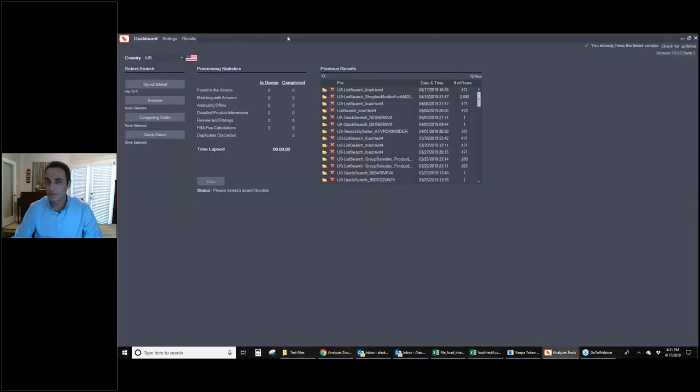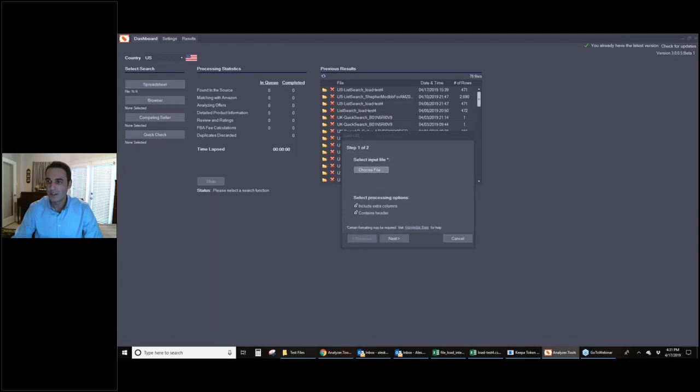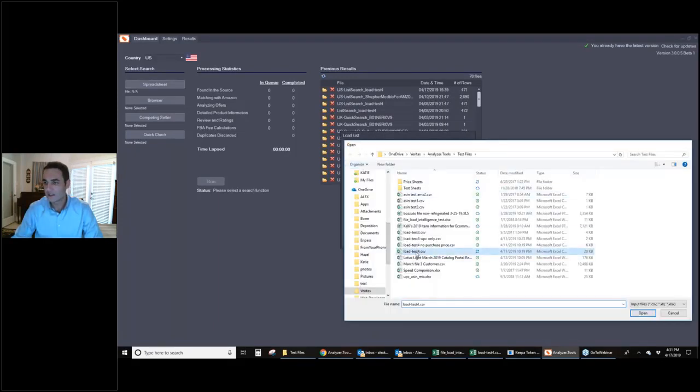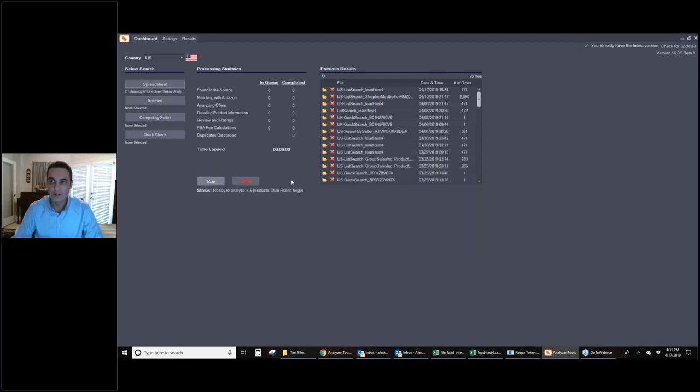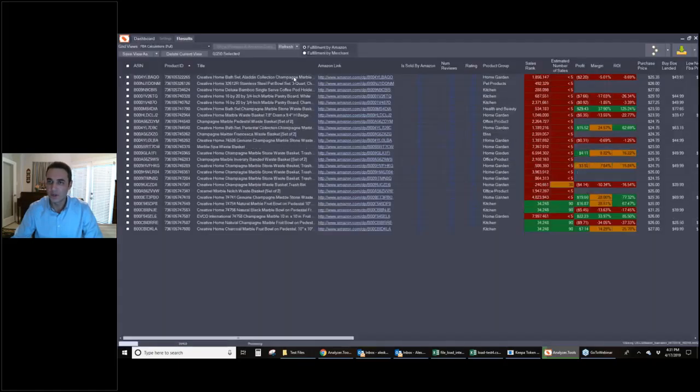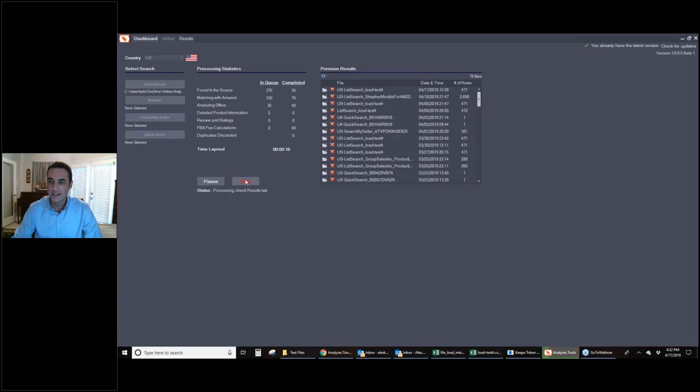The first thing you would do is load a spreadsheet like that, this same spreadsheet here, into the program, select your columns, and click run. As soon as you click run, you're going to see the processing statistics start running, and you can click into the results and see the products start to come in. In order to save some time here, I ran a list just before this call. It's this list right here that I ran on 4/17.